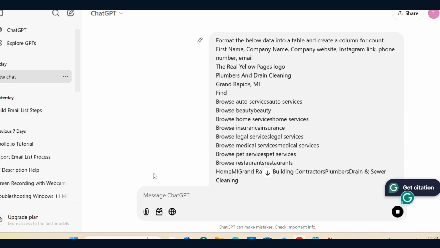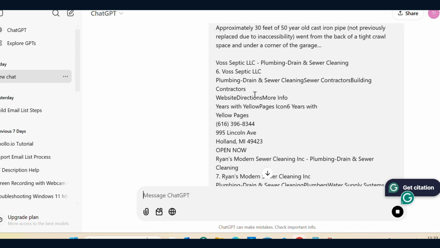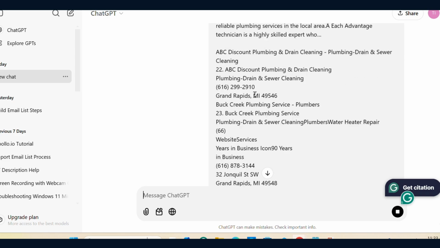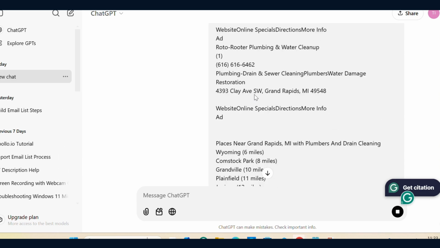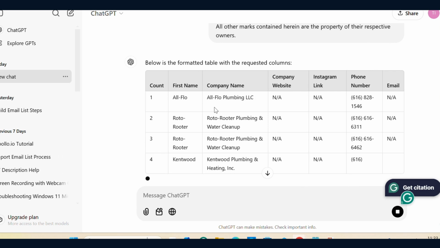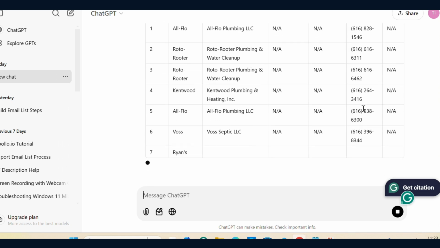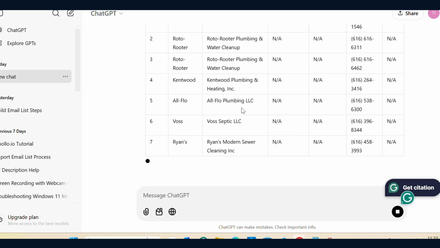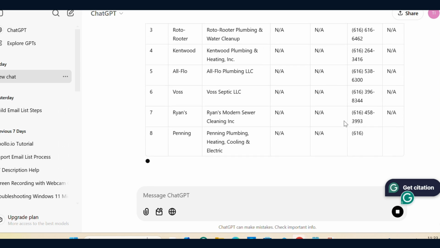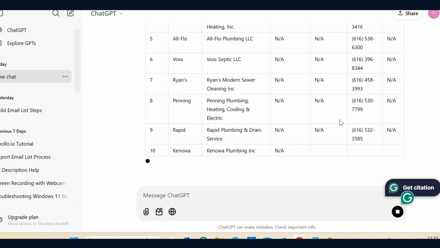And what ChatGPT will do is it'll sort it all out. It's a mess the way it looks, but you'll see that it'll sort everything out for you into a table, like so. And you can keep on scrolling. Here's the first name, the company name, and you have the phone number. So you have a contact, and then you have the company name and a phone number, and these you can just keep on scrolling. You'll get more and more of these.